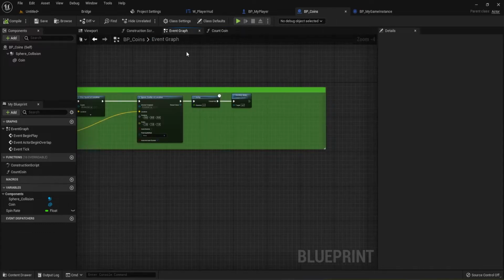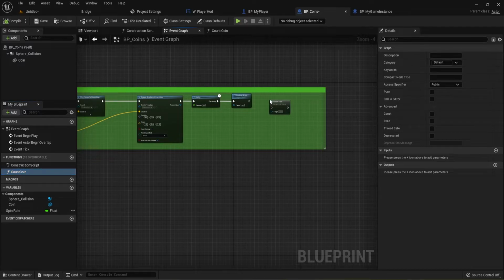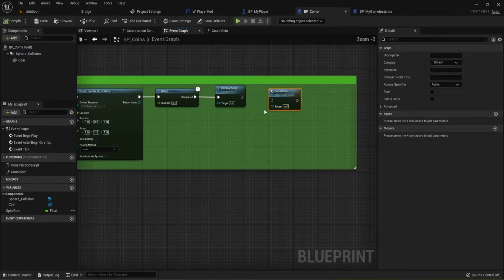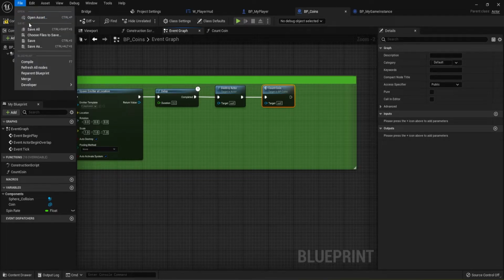Now I'm going to go back up to the event graph. I'm going to pull this function out called count coin, and I'm going to go ahead and plug it in here. Okay. All right, I'm going to compile it, save it. I'm going to file, save all.